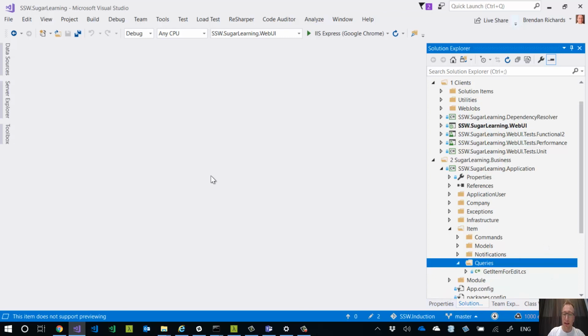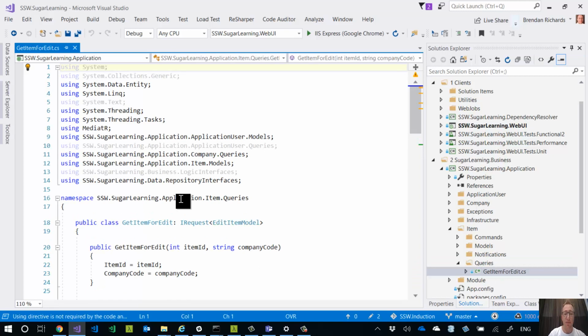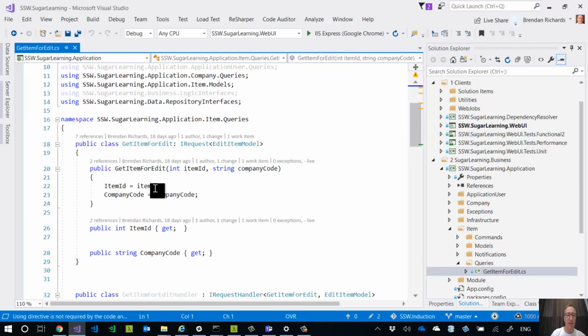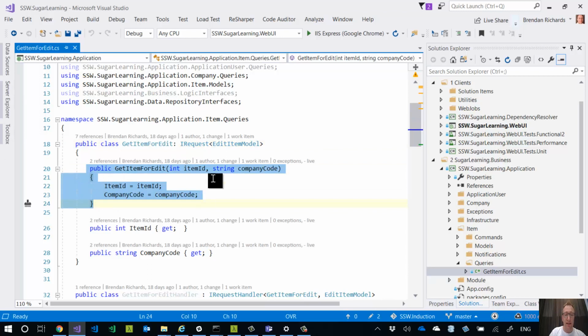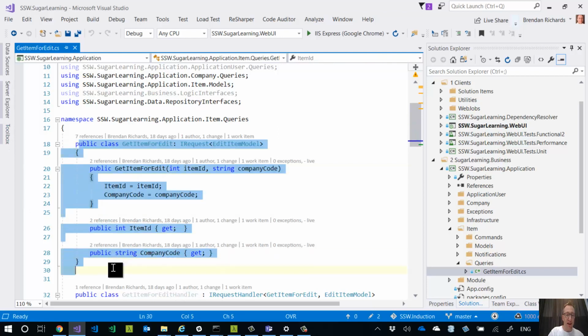So let's take a look at the query for get item for edit. If I open that up, you can see we've got this class called get item for edit, and this class basically defines everything I need to build in order to raise this query against the system. The things I need to send in are clearly defined in these constructor parameters. So in order to fire off the get item for edit query, I need an item ID and a company code. That's it. That's the definition.